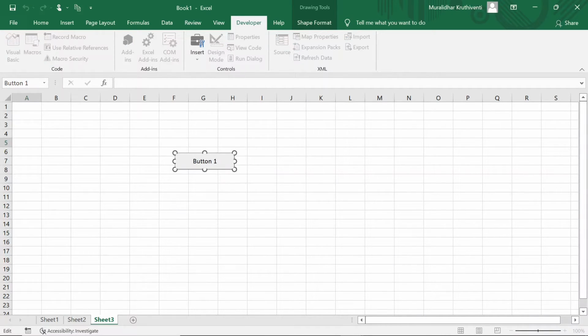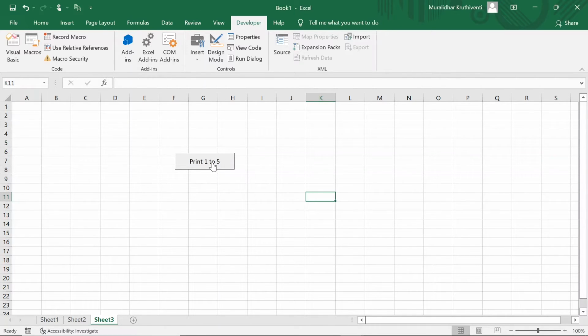And here we are going to change the text. We'll say Print 1 to 5. So we have already assigned the functionality to this button. Now it is showing us this hand symbol. So when I click this button, it is printing 1 2 3 4 5.